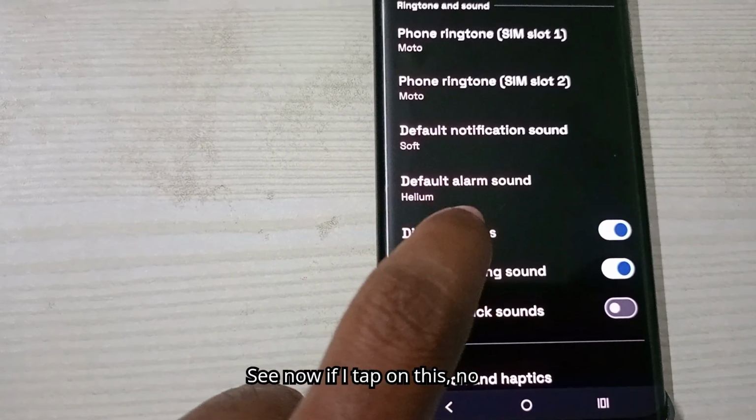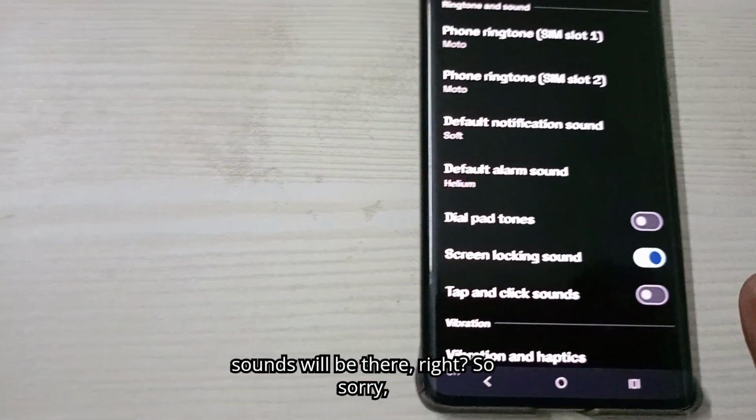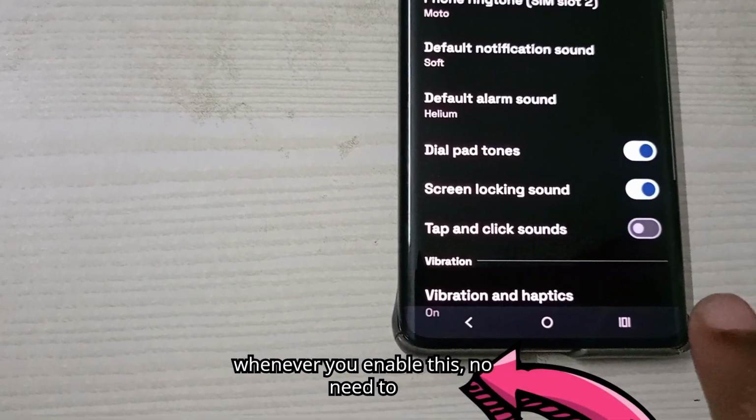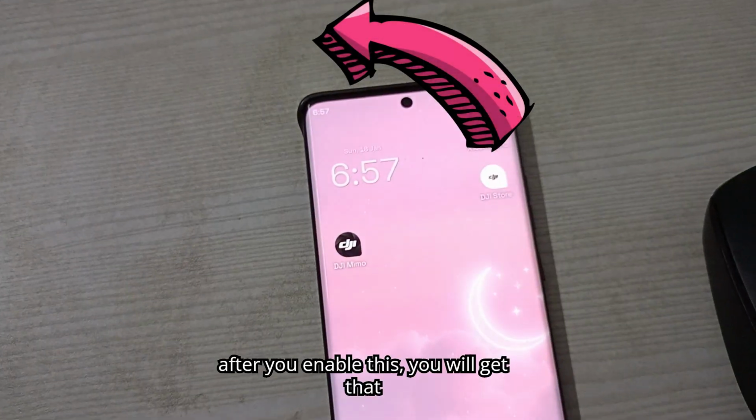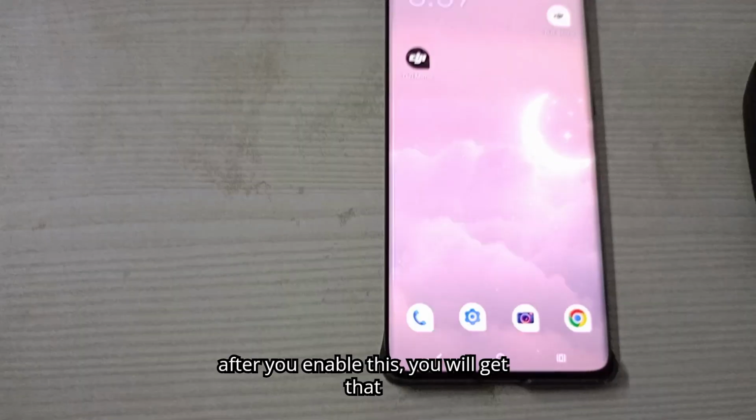See, now if I tap on this, no sounds will be there, right? Whenever you enable this, no need to restart your mobile or anything. Simply after you enable this, you'll get that sound.